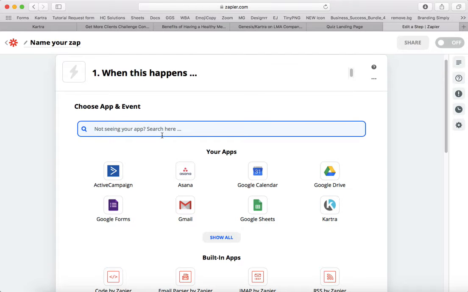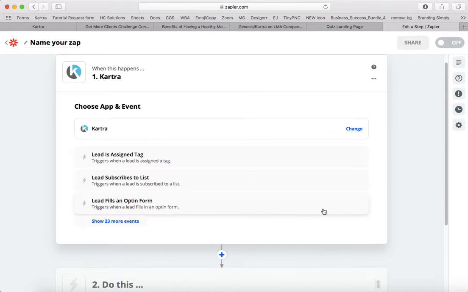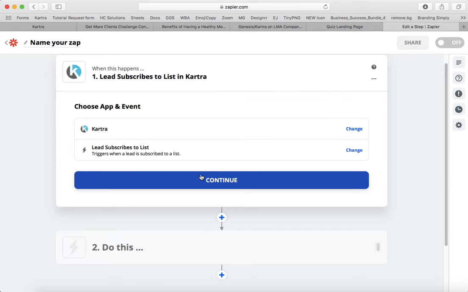So from here, we're going to choose app and event. We're going to start with Kartra because that's where the process begins, by adding a buyer from our Kartra list into Trainerize. So when you set up your product in Kartra, make sure that in the product setup you are adding the buyer to a list when they purchase, and you can just name it buyer dash product name. So what we're going to do here is we're going to choose the app and event. We chose Kartra. We're going to choose lead subscribes to a list, and then we'll hit continue.